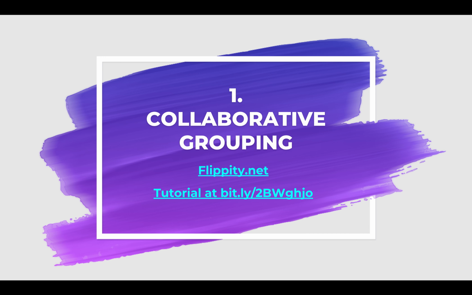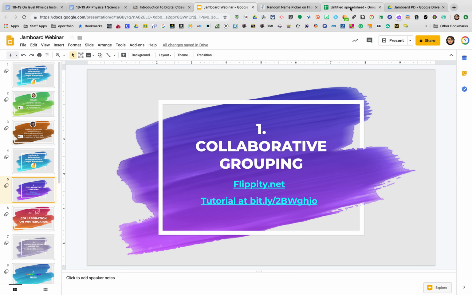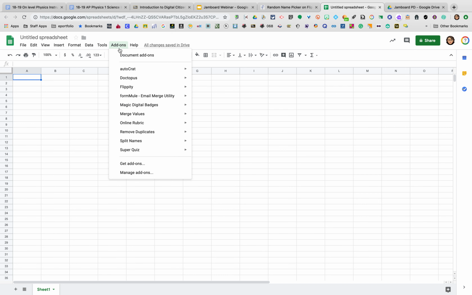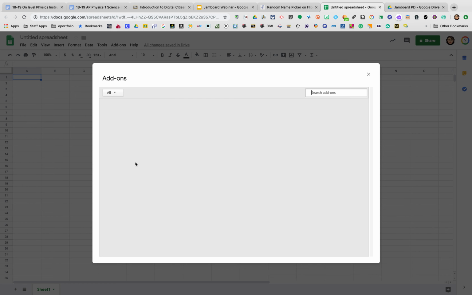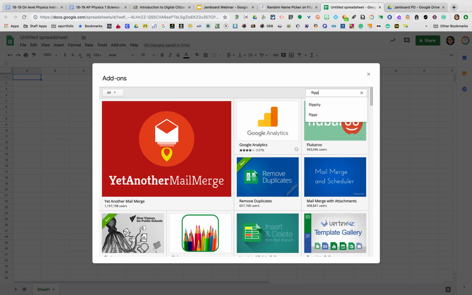Before we can start with the ins and outs of Jamboard, I would like to show you a quick trick to group students. So I am going to open a brand new Google Sheets. What I'm talking about is an add-on. This add-on is called Flippity. You can get to the bottom of the add-ons list in the Get Add-ons little section and look for Flippity.